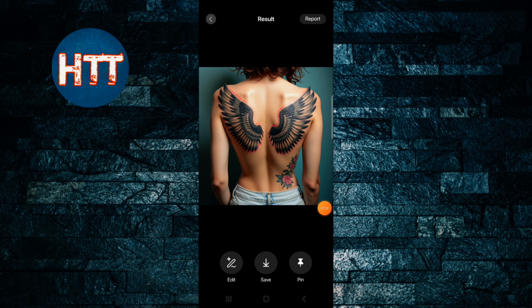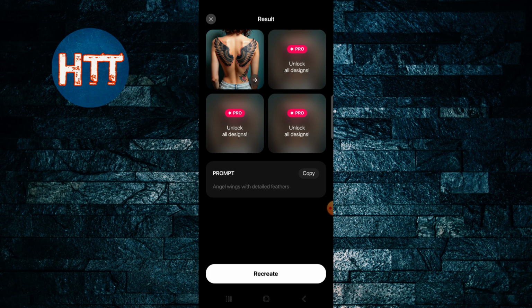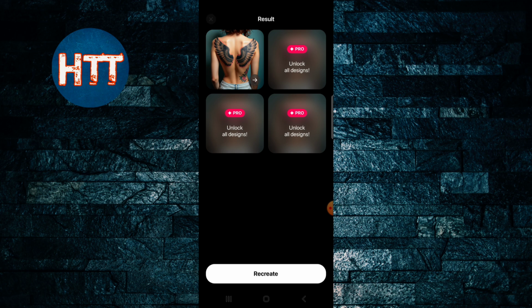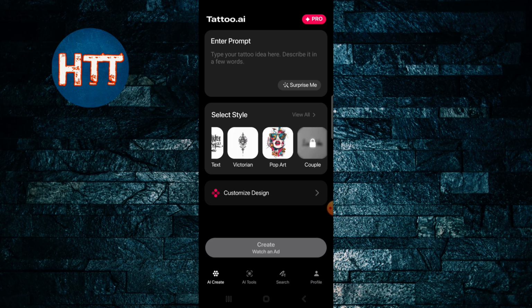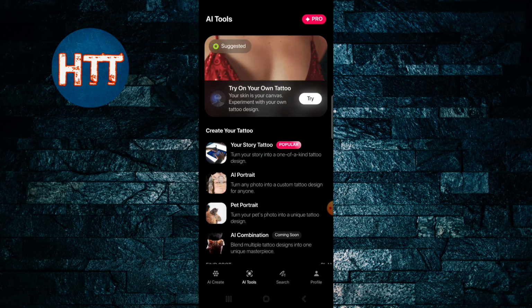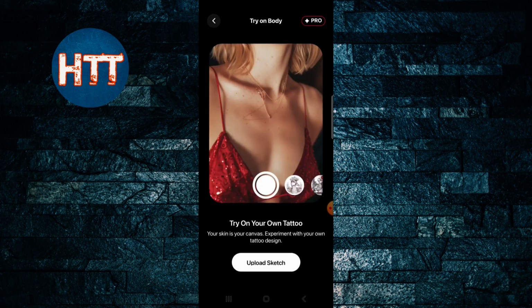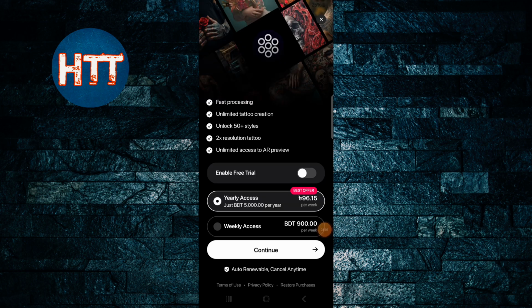Okay, so this way you can create your tattoo and copy the prompt, and you can select the one. And this is an AI tool that suggests you try your own tattoo. So if you want to get your own tattoo, then you can try this one. Then upload your sketch. You have to upload your photos. So you can tap here and you can upload photos. If you tap here, it's not free. You are not able to do it in free mode. You need to subscribe, then you will get all the accesses.